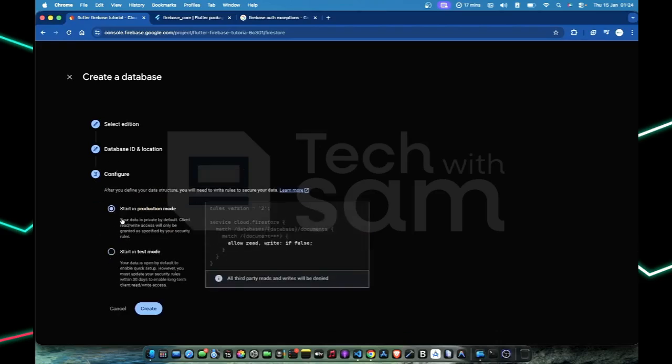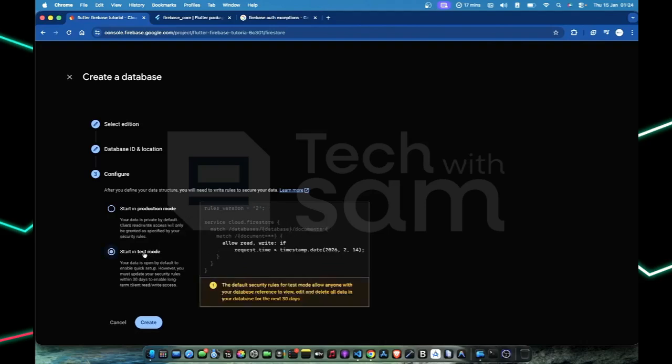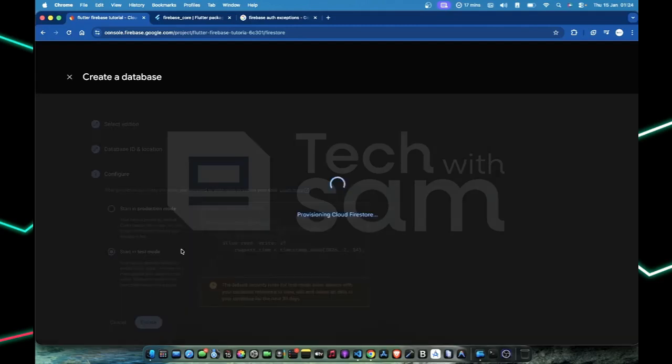Then next, here you can choose production mode or test mode. For now we'll change it to test mode, although you can always update the rules any day. So we can just work with test mode for now. I will probably update the rules as well before the end of this video. So let me create Firestore. This will take a few seconds.